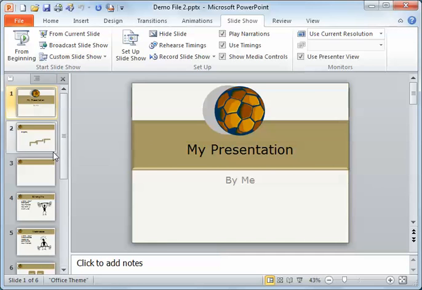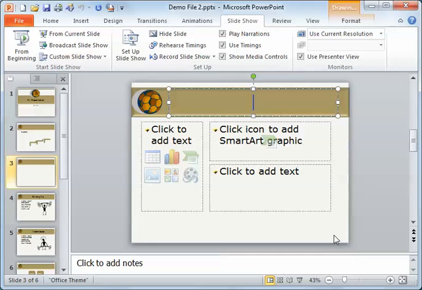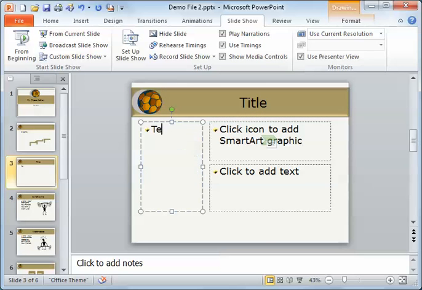When you make some changes to a document, so in this case I'm going to add a title, maybe some text, etc., you can save the presentation. Now if the presentation has a name like this one and I save it, it's going to save it to wherever this file, this demo file 2, is saved.